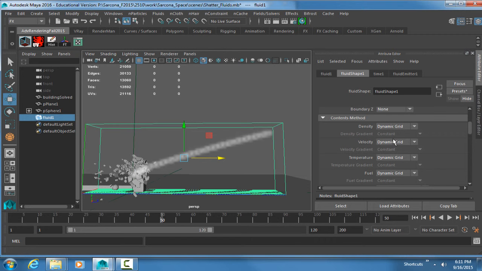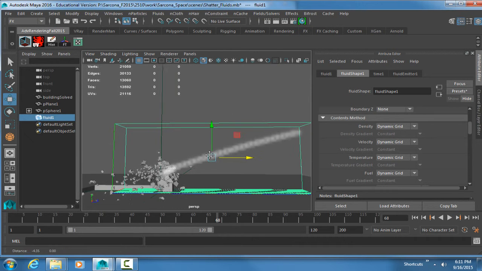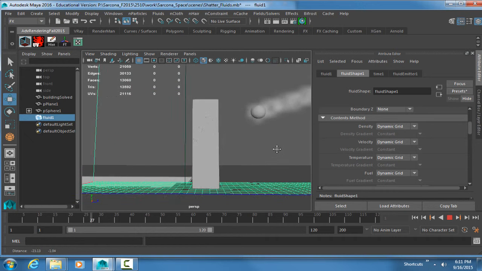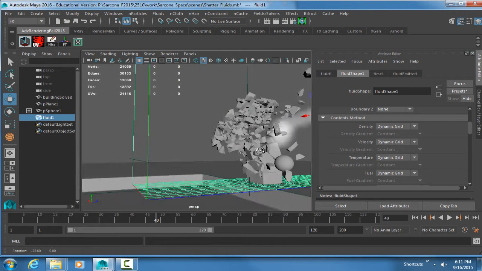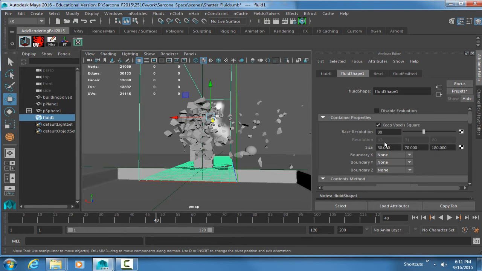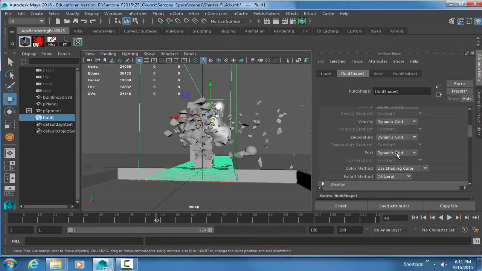Yes, sir? How does it know to stop the smoke when it's doing? When it does what? It doesn't stop. Oh, it does, there we go, it's going outside. Once that sphere jumps outside the box, that's something we'd have to deal with. Let's say we don't realize that until the very end. We can always jump back up here and change these sizes again and make that a little bit bigger. Now we have dynamic grid for all of these.